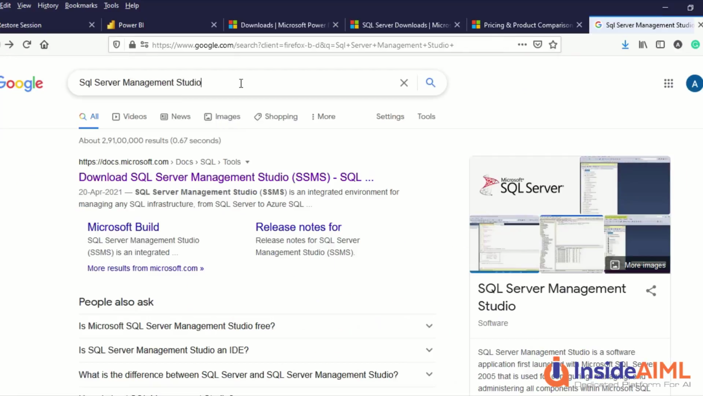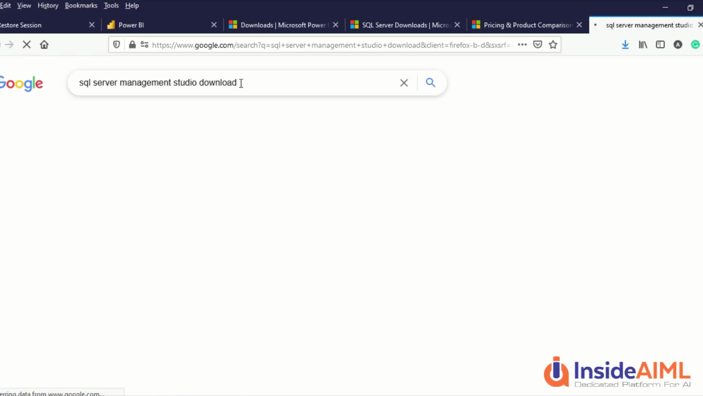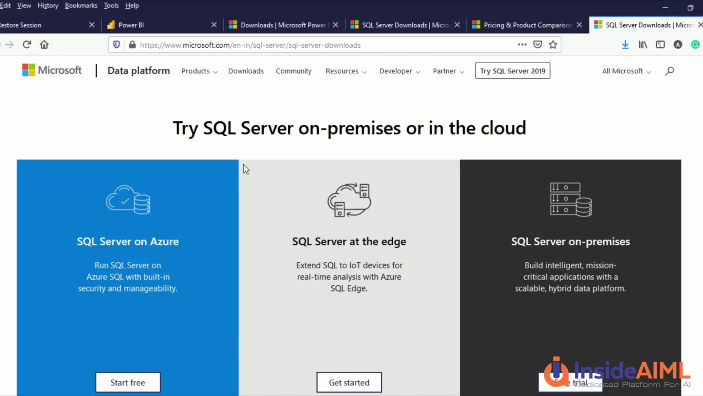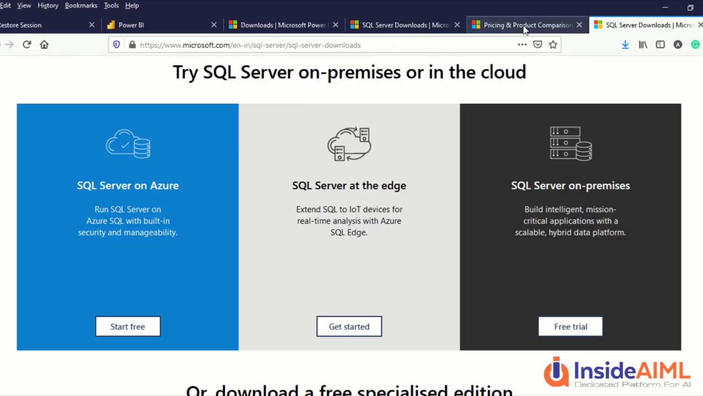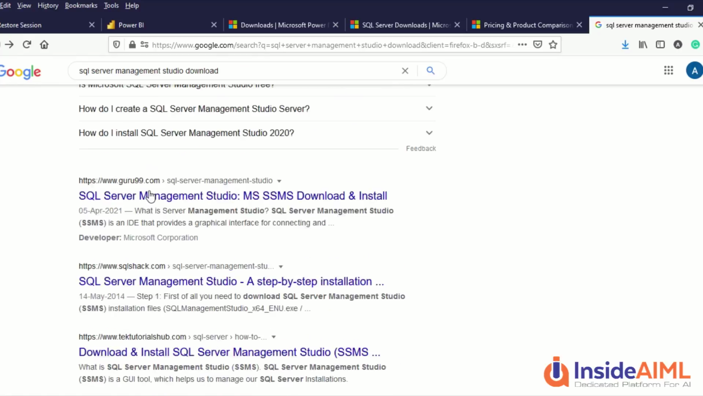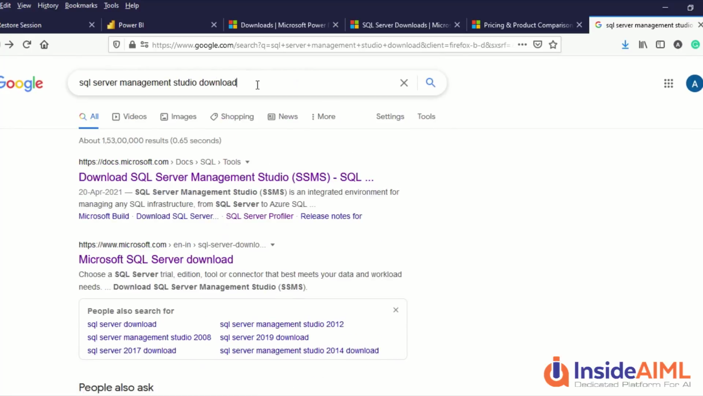This is not the download link, so we have to go to the download link. So we got the download link. Now we are going to click on the download link. We went to SQL Server again. We are going to have SQL Server Management Studio. So let's search it again, SQL Server Management Studio download.